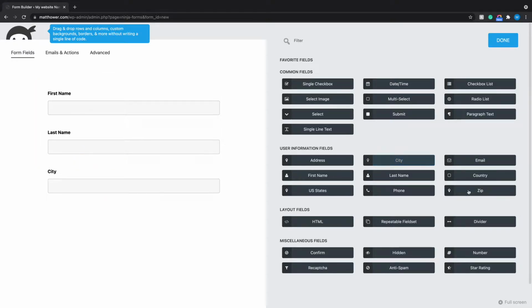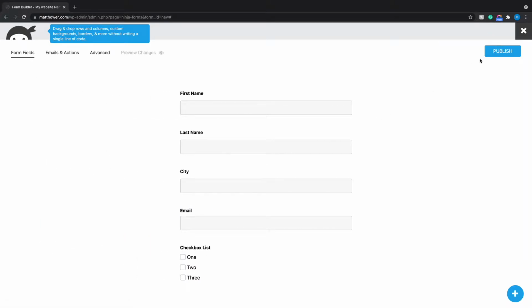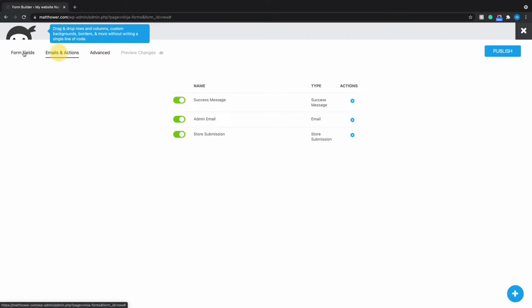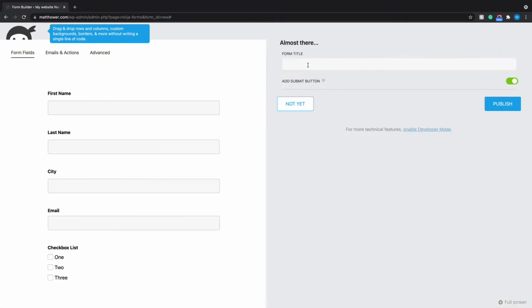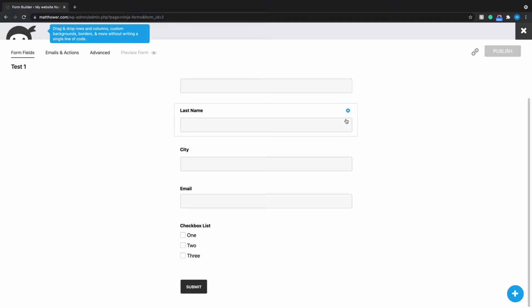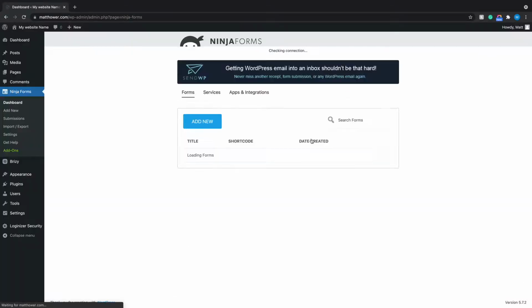Okay, I'm just going to toss in a couple random ones and make it work. I'm going to click done, publish. You can change your email actions. You can change your advanced settings. Let's see, publish here, form title, test 1, publish, and it will work. You can come back and edit this later if you needed to. It's not final by any means.